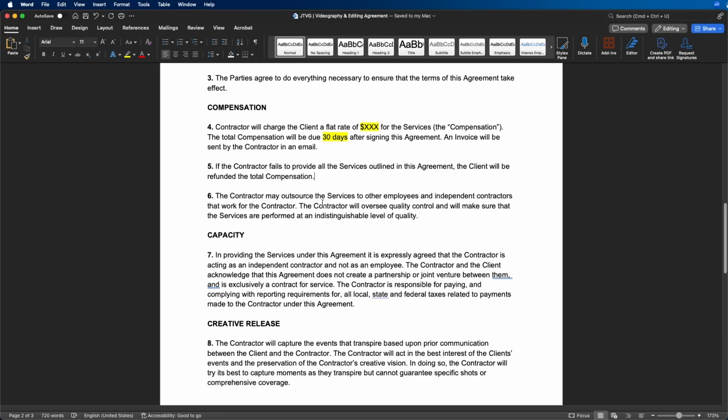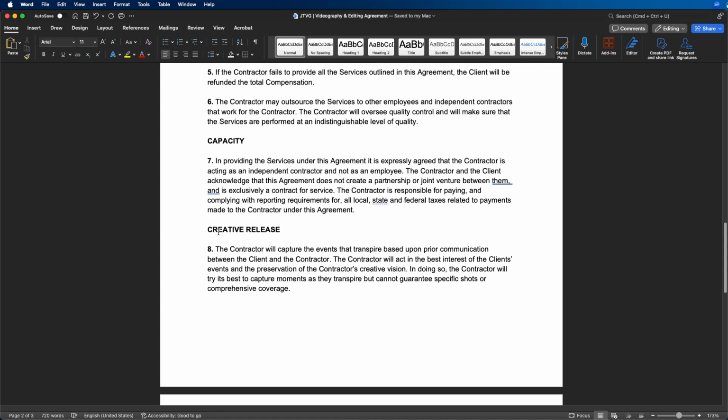And then lastly, say if you want to outsource this work for the services to other employees and independent contractors, I will usually add a line that says that the services can be performed by other employees and independent contractors. I like just adding this just to be upfront with the customer because they might think that you are doing all the work, but at the end of the day, you're a business, and if you want to outsource your services, you can do that. The next line is creative release.